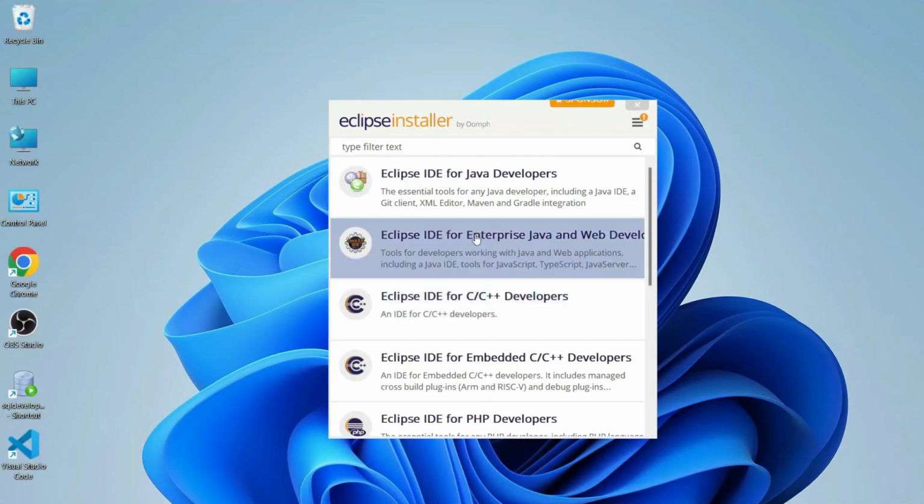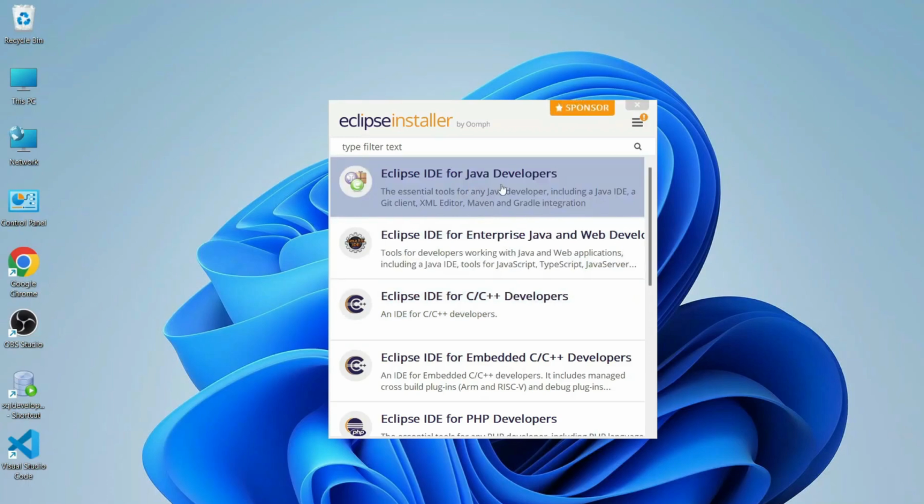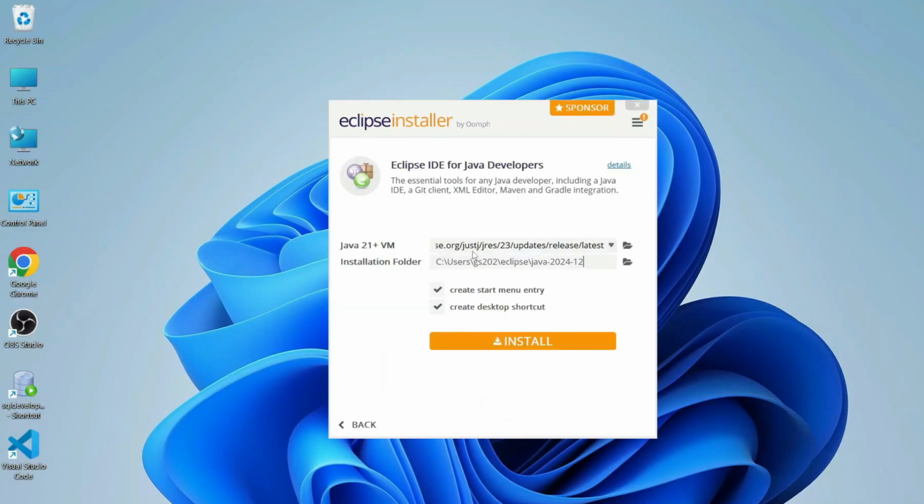Step 3. Java detection. Now look carefully. Eclipse will check for Java. If Java is already installed, it will detect the version automatically. If Java is missing, it may prompt you to install the latest version. The recommended version is Java 23. Keep the default installation folder.